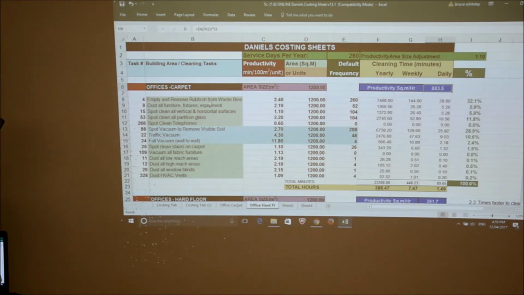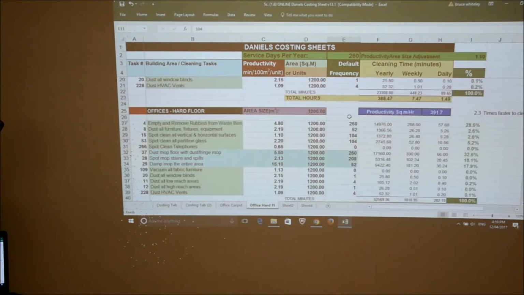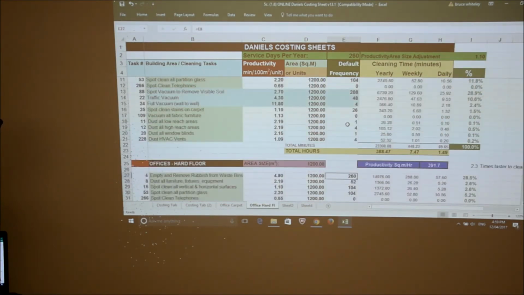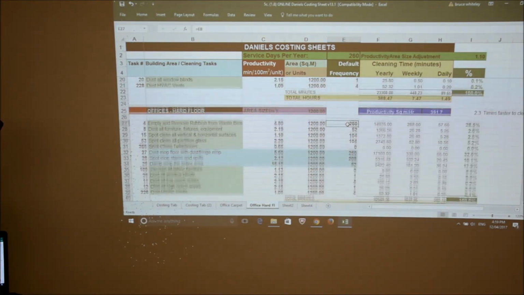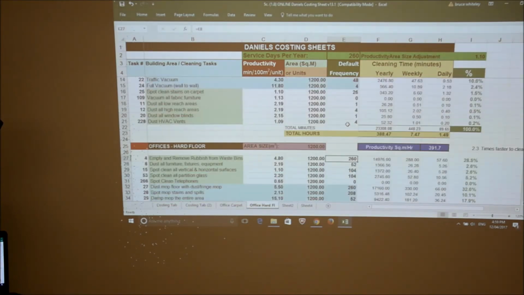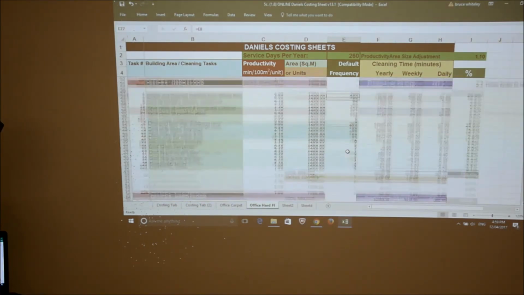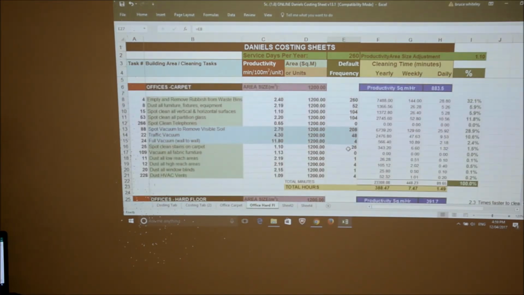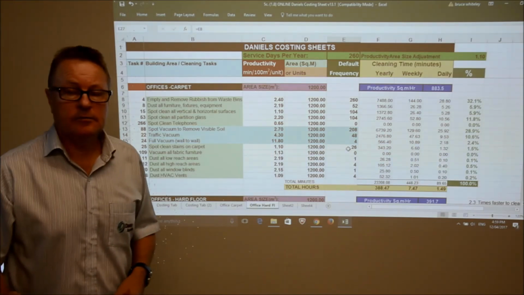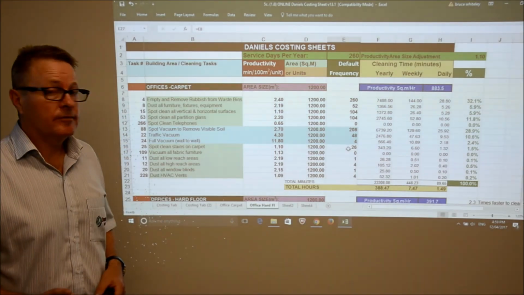The frequency for empty and remove rubbish, we've got 20, 60, 52, 104, 104. Down here we got 260, 52, 104 and 104. And all the ones down the bottom are similar tasks with the same frequencies. So it takes twice as long to clean a hard floor office compared to a carpeted office.